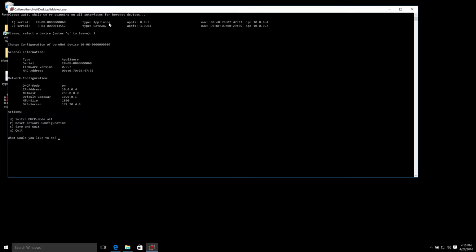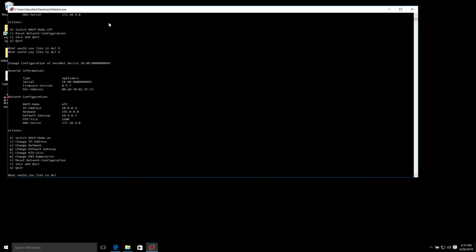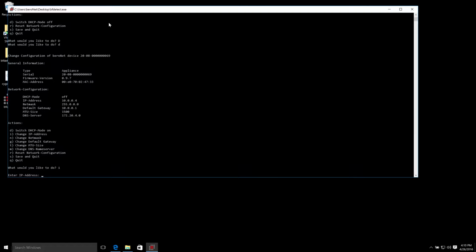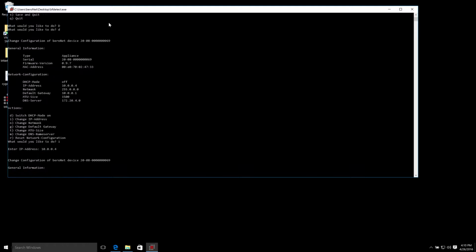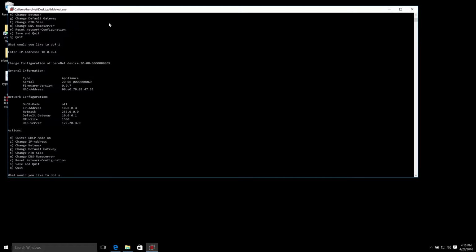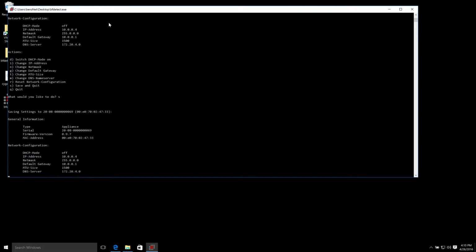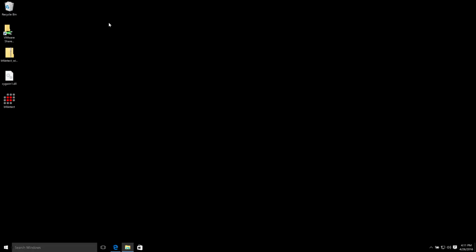First thing I'm going to want to do is make sure that I have DHCP mode turned off and set a static IP address. So I'm going to turn off the DHCP mode, and then I'm going to change my IP address because I already decided what I want that to be today. My net mask and default gateway are already set. I'm going to push save, and it's going to save all those configurations that I just made and then quit.